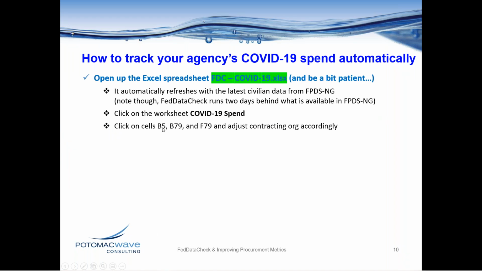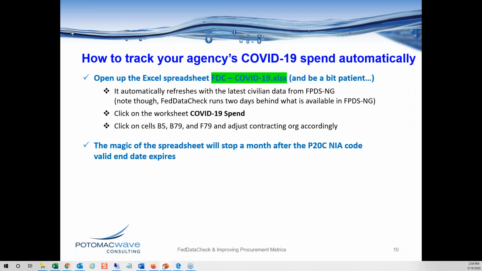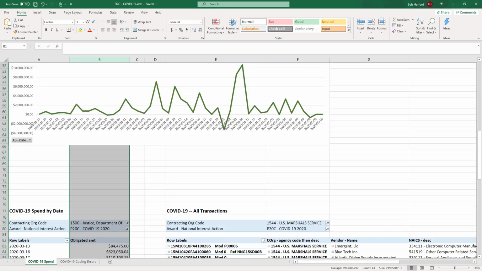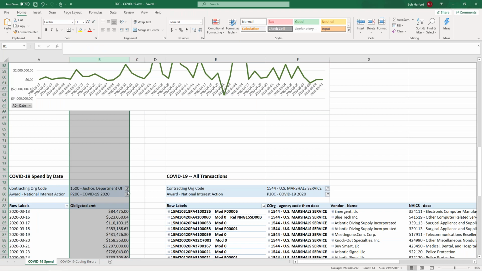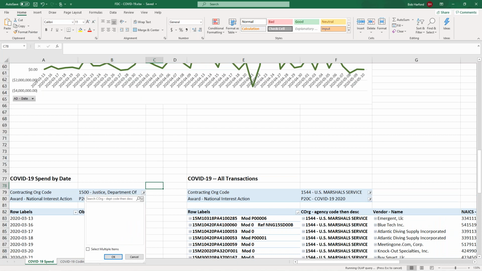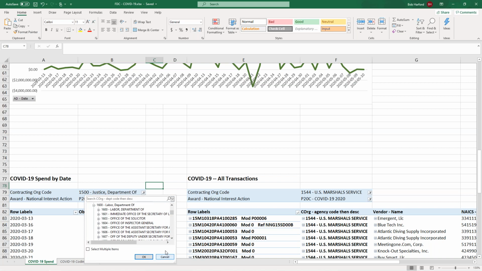So those are the cells in Excel that you want: B5, B79, F79. Let's look at cell B79. Come down to 79. Here, you can see that little filter. It looks like a filter. Click that, it pops up, pick your department. If you want to go down farther, hit the plus sign. Might have to make this a little bit bigger down at the end.